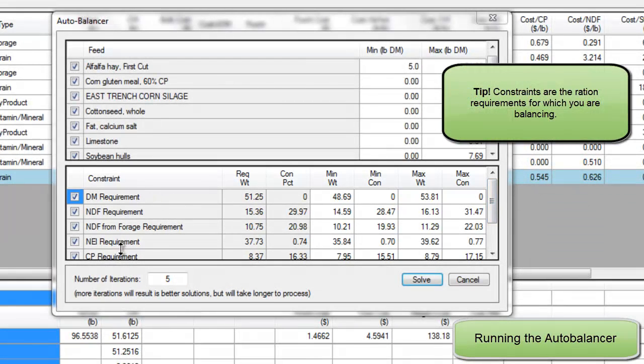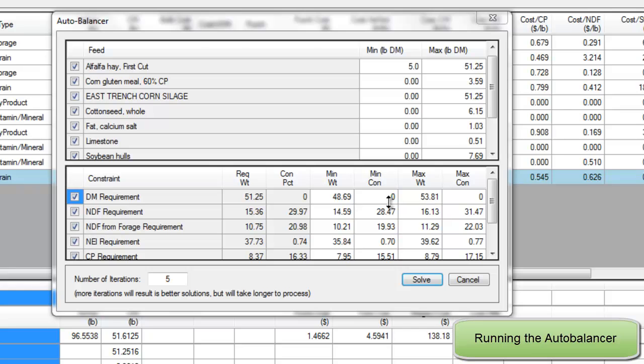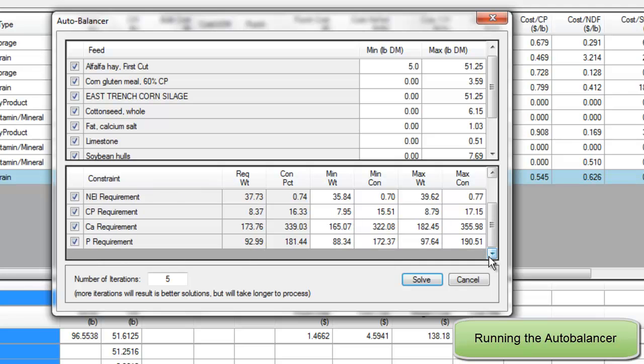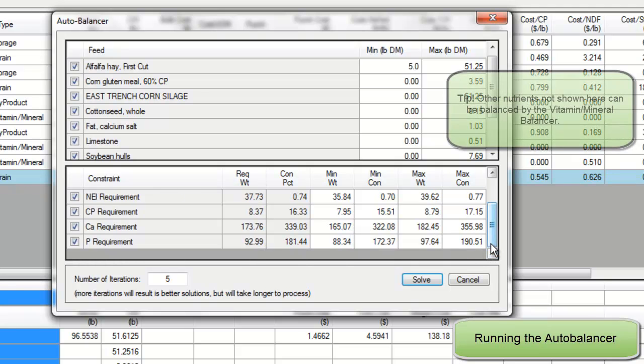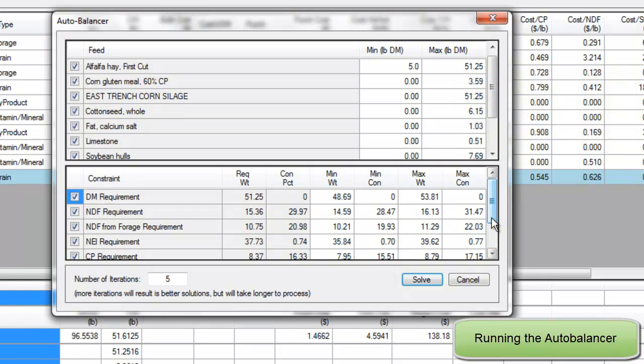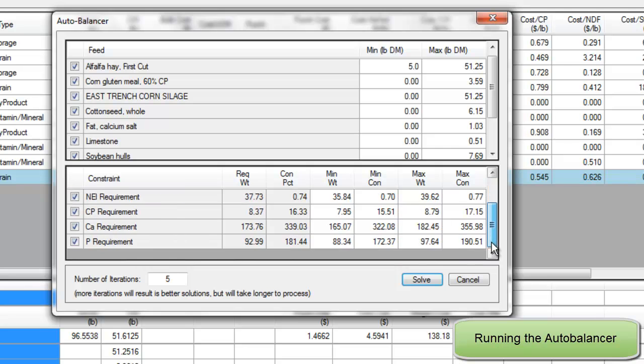The constraints are the nutrient requirements that will be balanced for, with their associated maximum and minimum guidelines. By default, NittanyCow selects all available constraints: dry matter, NDF, NDF from forage, net energy of lactation, crude protein, calcium, and phosphorus. All other nutrient requirements will be balanced by the vitamin mineral balancer, which we will see later in this tutorial. If you wish to remove a constraint, remove the check next to the requirement with a single click.